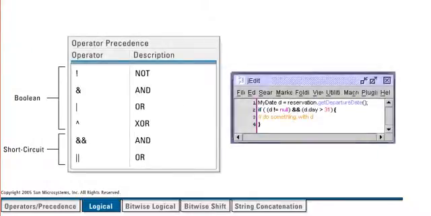Now we have the not, the and, the or, the XOR, and then we have the short circuit and OR, which are the ones we use most often. Now what these do is evaluate one side of the operation, and if it's possible, they will not evaluate the other side of the operation.